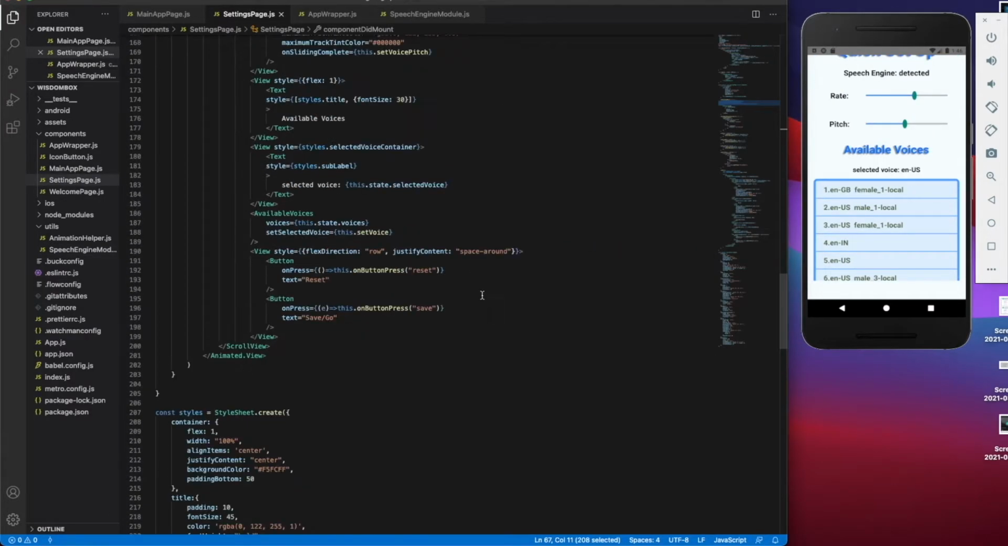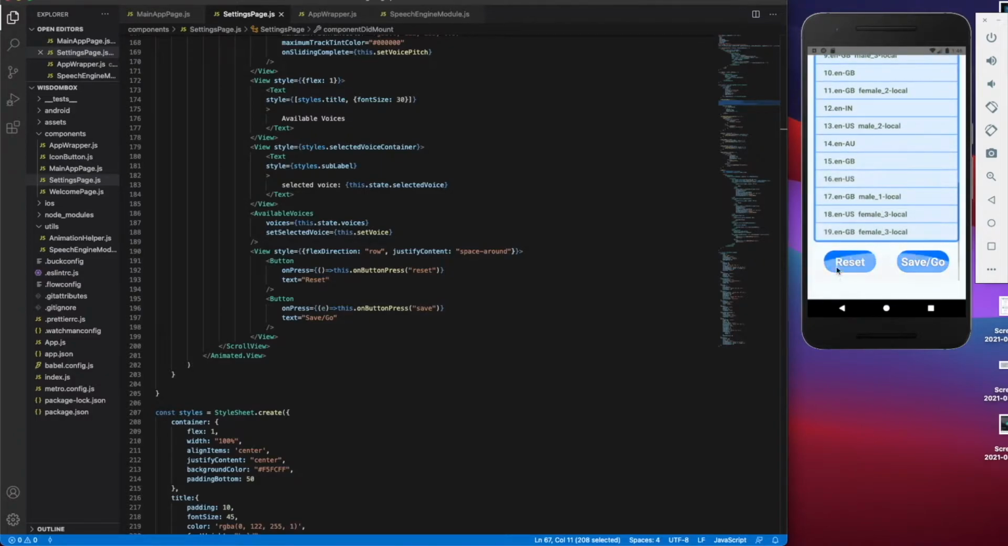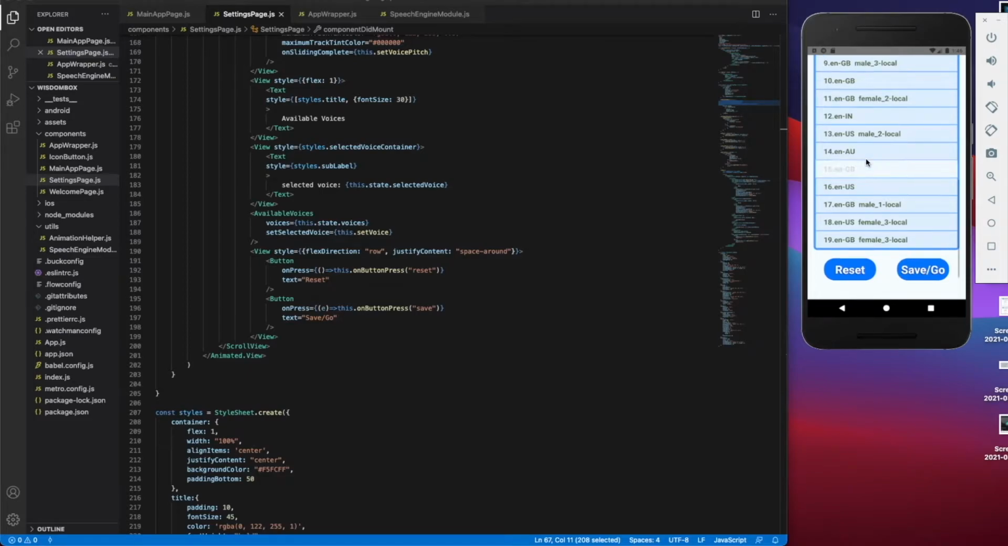So this is how I see this page. It's just a title, couple sliders for settings, table that shows available voices that do not need downloading from the internet, respectively touchable components inside the table so I can select which one is needed, voice I'm going to use, and two buttons on the bottom.